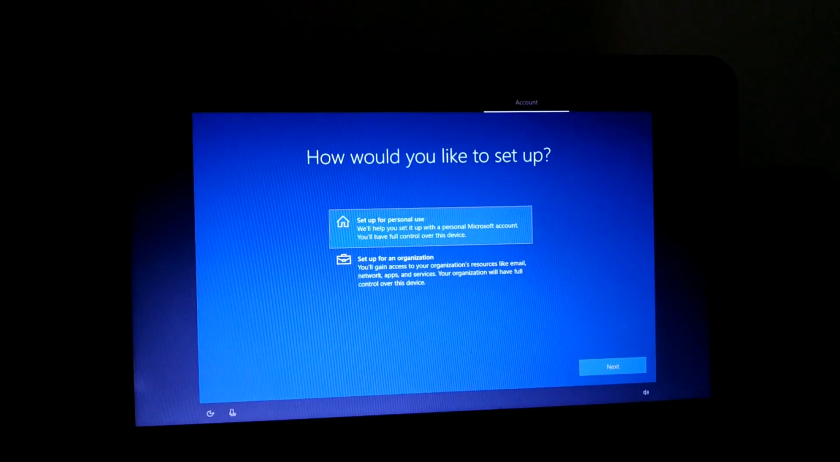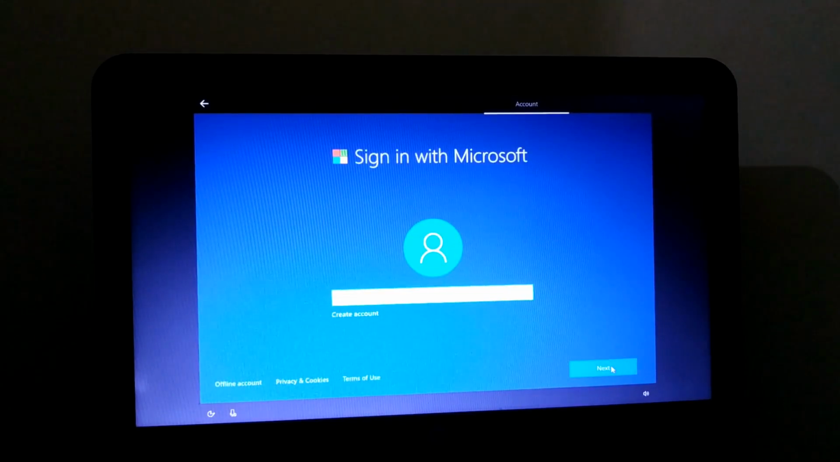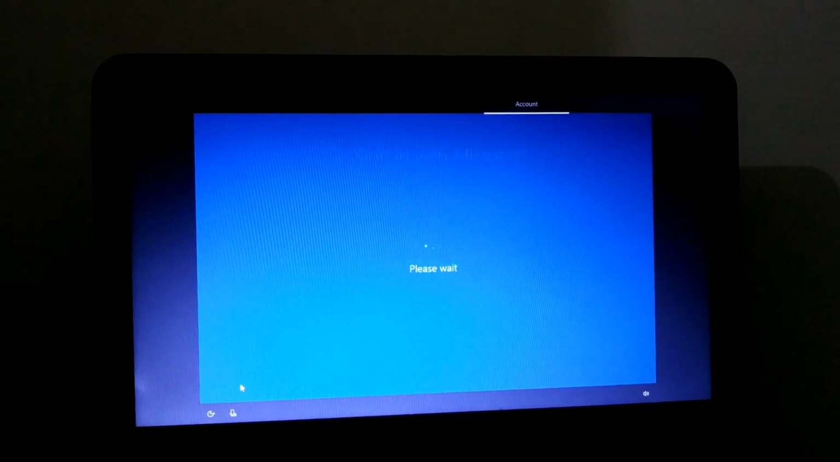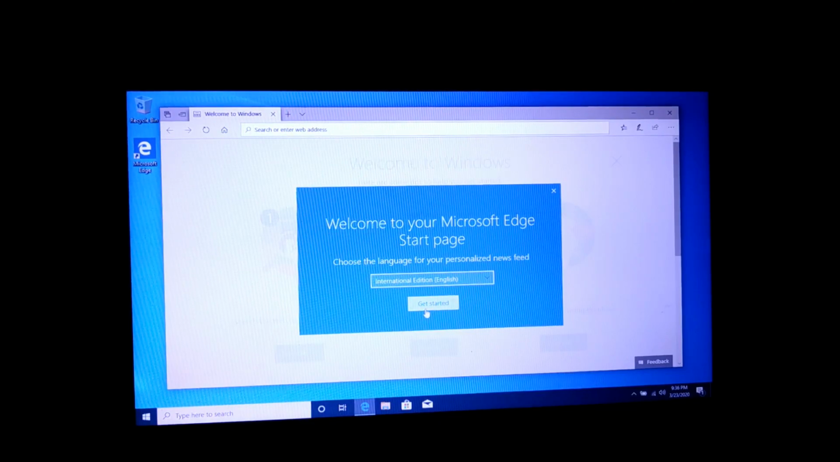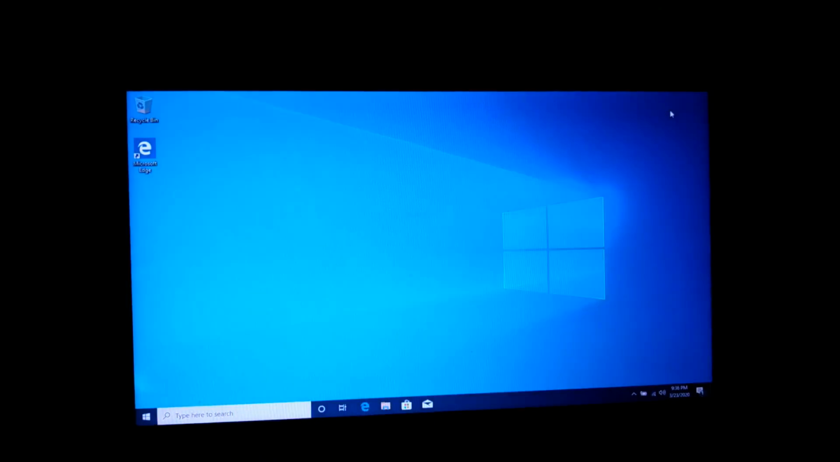So now here you have to select personal or professional. So I am choosing personal. So here you have to sign in with your Microsoft account. So if you have a Microsoft account, then put your Microsoft account here. I don't have one right now, so I will choose offline, okay? So you can choose the offline one and then you can put your name and everything. So now you will be redirected to your Windows 10 desktop. So as you can see, this is our Windows 10 desktop. So we have successfully installed Windows 10.